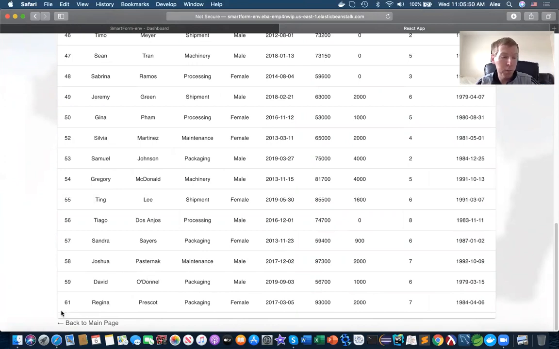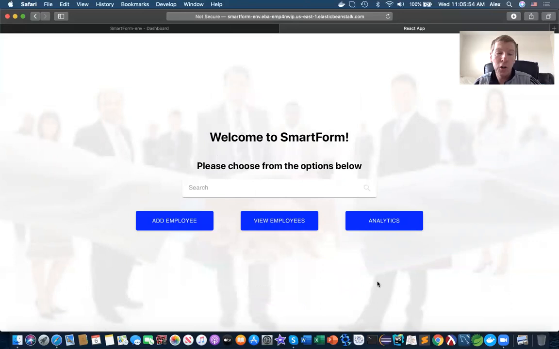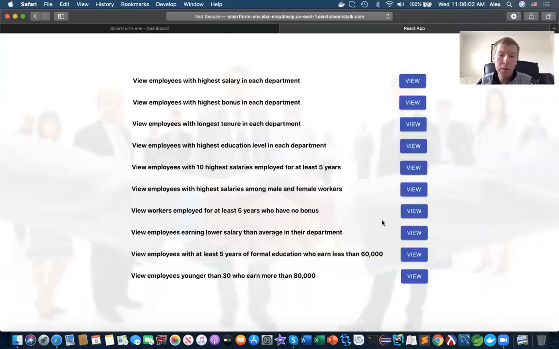So this is the first broad category of functionalities. The second category, as I was mentioning, is analytics. It provides very basic analytics for the employees currently in the database. So let's go to the analytics page. The UI is very simple, as you can see. Given public health concerns and limited time, we prioritize functionality over the UI design. But let's demonstrate quickly all these functionalities.